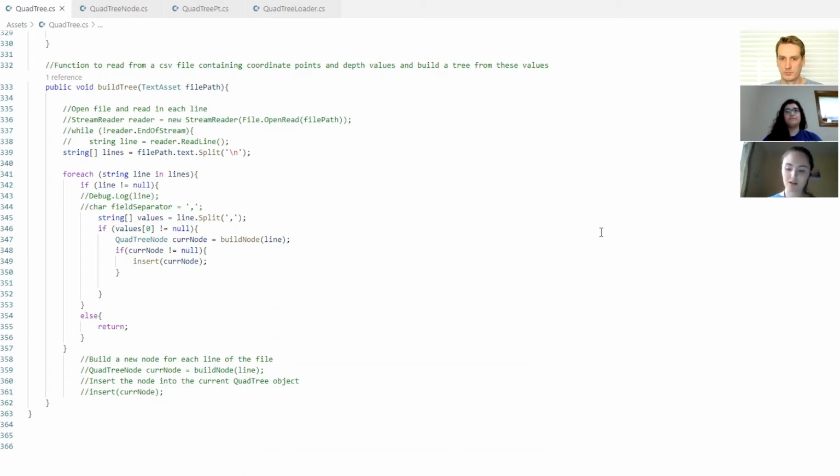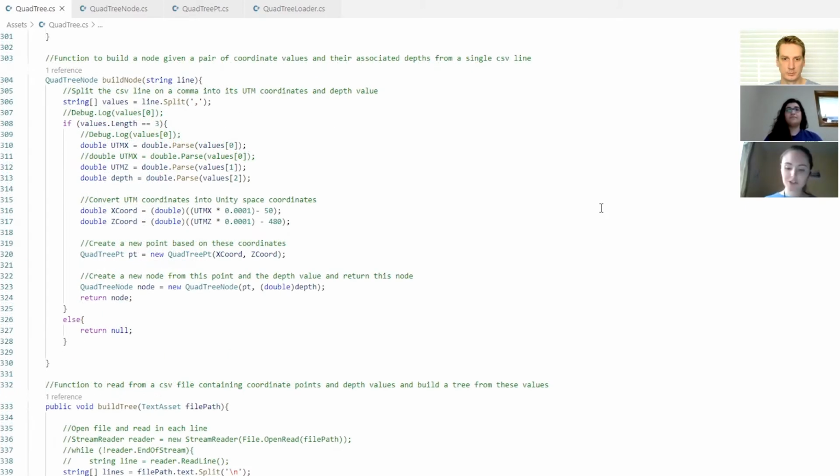And we will now call our build node function with the current CSV line, which will create a new node from the data contained in the line. After this, we'll insert the node into the tree, but let's go back and talk about the build node function first. This function will split the current line on a comma into its UTM coordinates and their associated depth value, and then it saves each of these into their own variable.